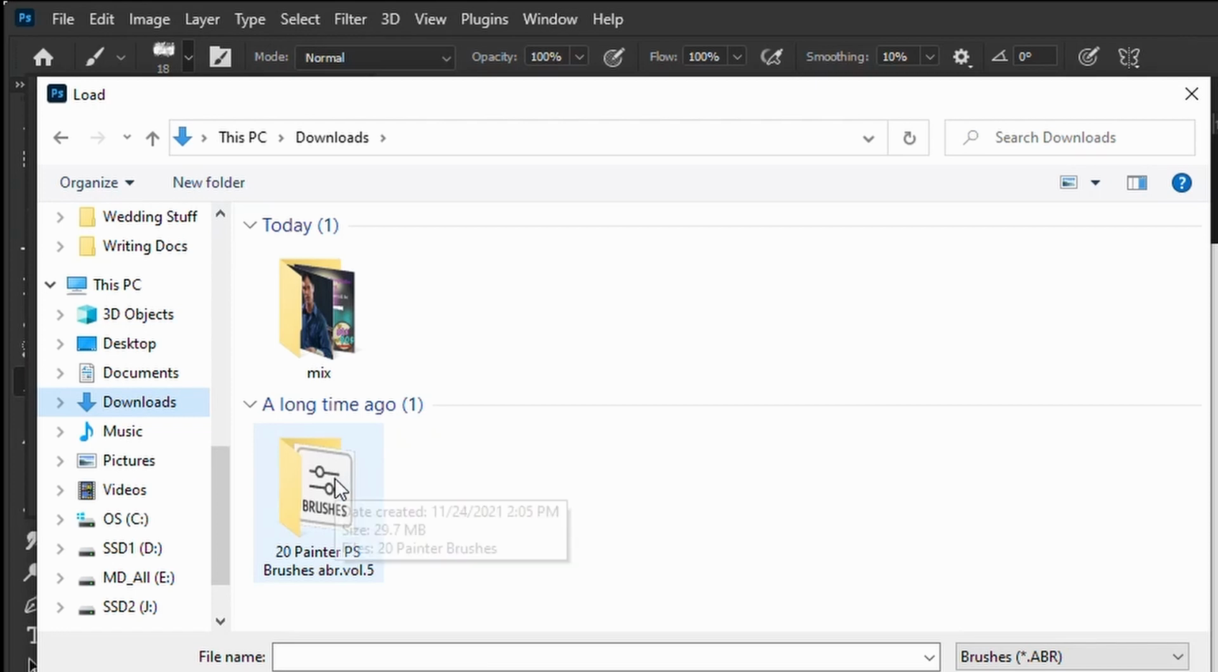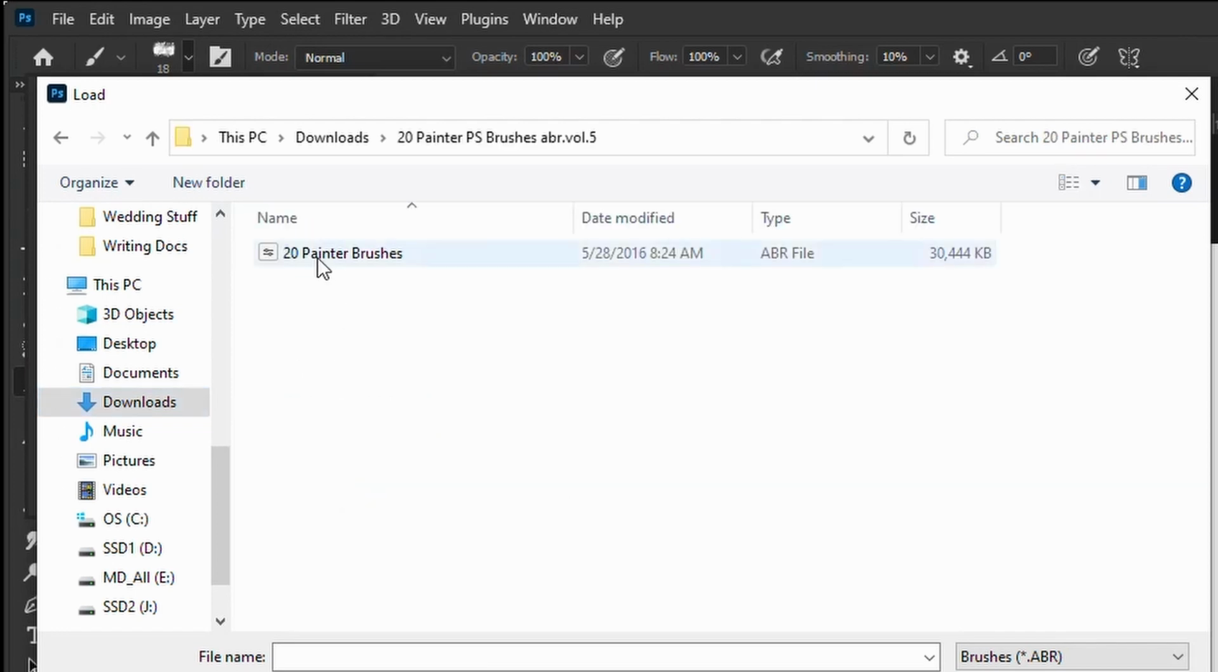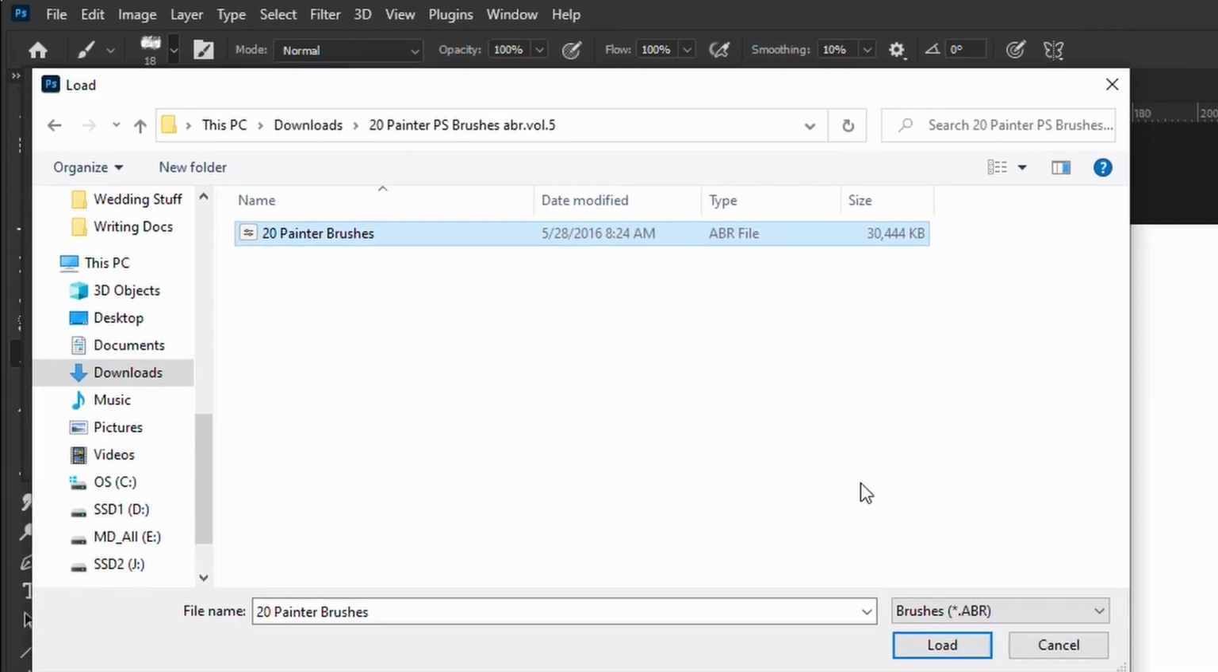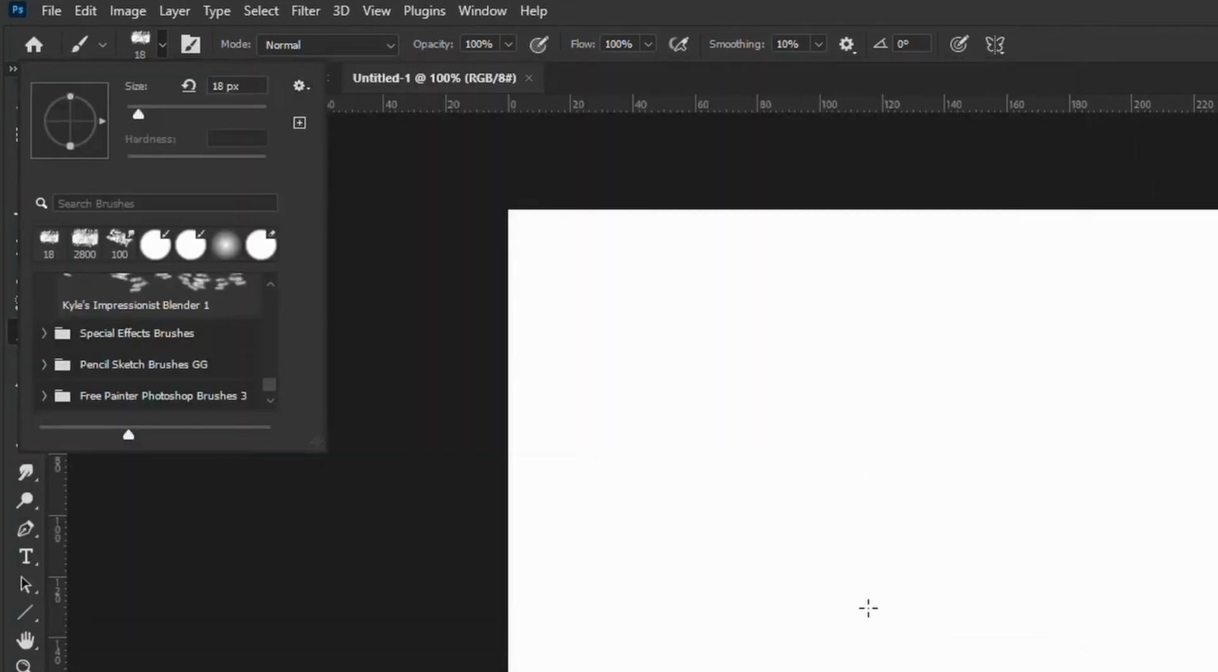Go to wherever it was you saved your brushes. In my case, that's my download folder. Click on it. Select the brushes. Notice that it's the ABR file type. Hit load. And all of those brushes are now in here.